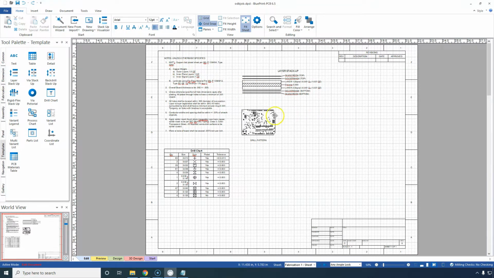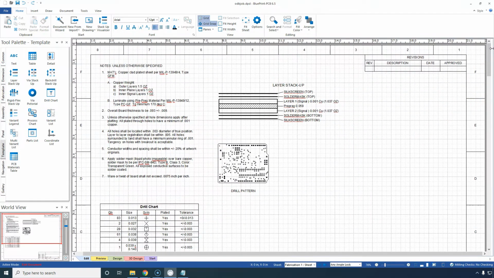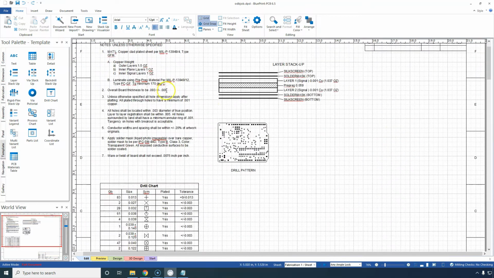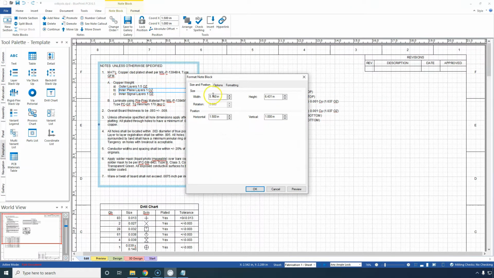But first of all, take a look at how nice and professional these drawings look. I mean, come on. This looks fantastic. You can hold down the control key on your keyboard. What I like about Blueprint PCB is that it just makes it like this. I can't explain how much time this saves, especially when you can do your design notes, and then you can say what width and size you want the text to be.